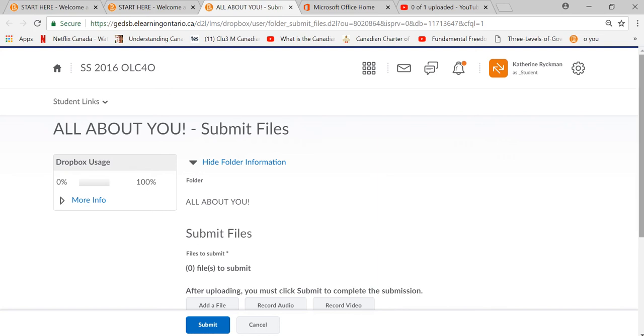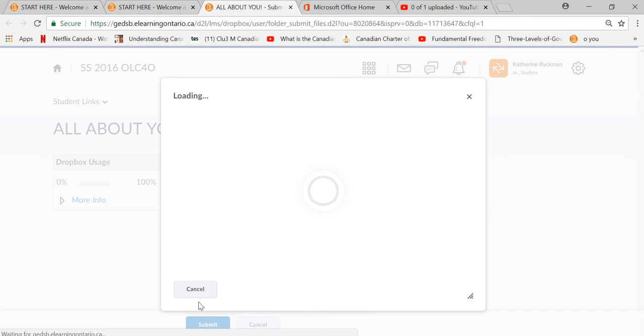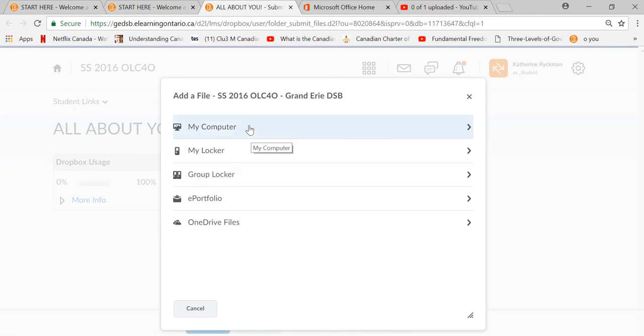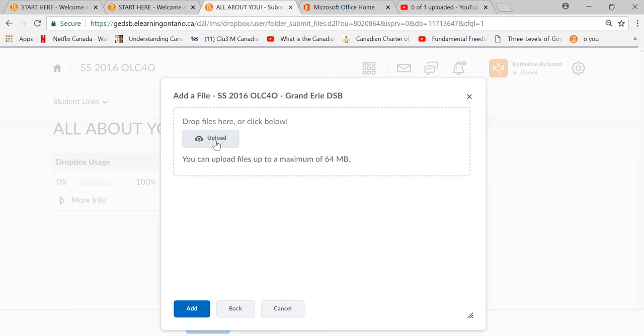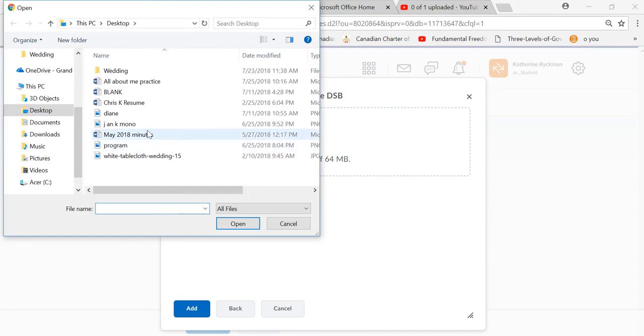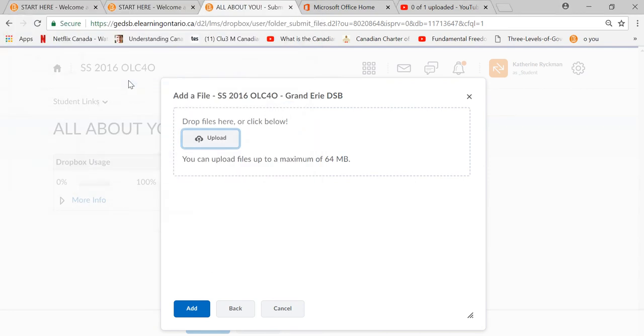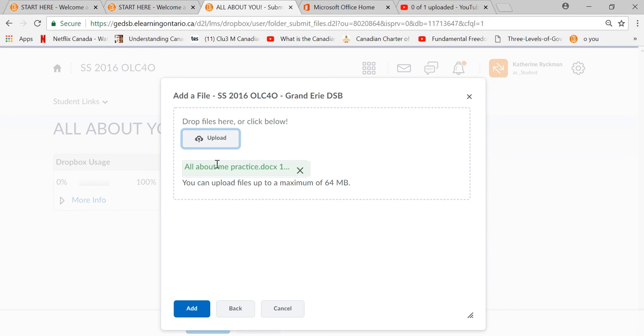This one goes specifically to this Dropbox. Now to add to a Dropbox, you're going to click Add a File. There's a few steps here. Add a file, then you need to find your file. So it's going to be off of my computer, and then it's going to be off of my desktop. That's where I just saved that file. So upload from the desktop, sorry. So that's going to be All About Me practice, and you'll be able to see it's green there.